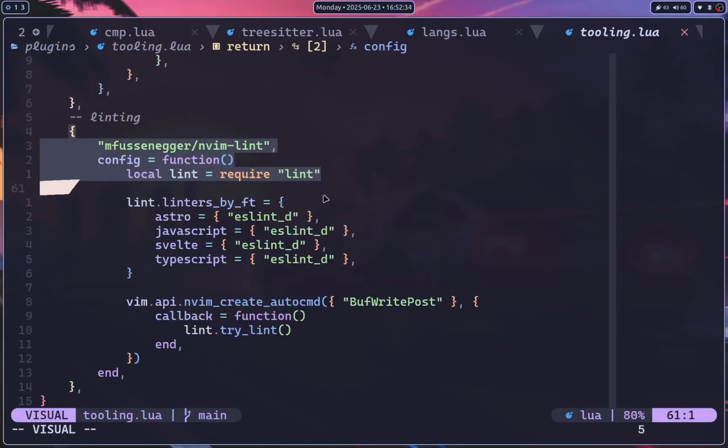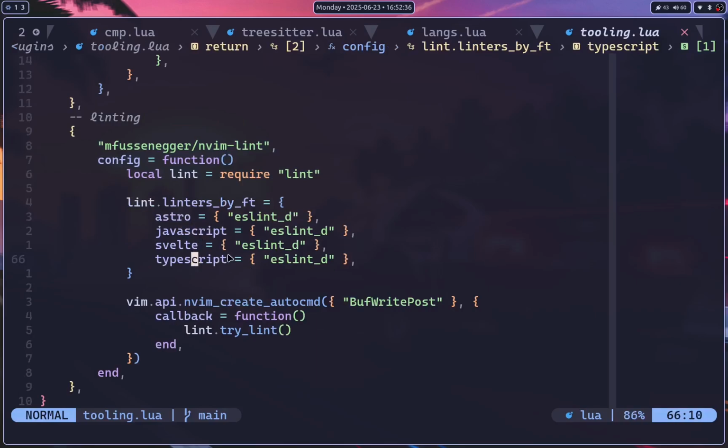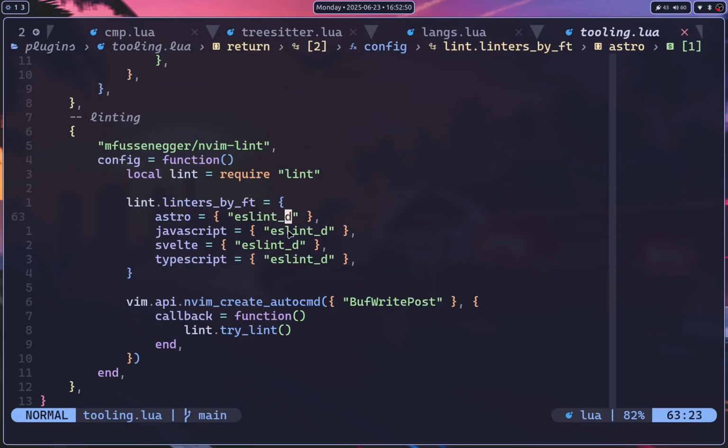I have a linter here. This just helps me lint my projects. Linting is just telling you stuff in your project that are common mistakes, right? So common mistakes you might make, and linters just help you catch those. So yeah, I have ESLint. Again, _D is a daemon, so it runs faster. It doesn't have to start up the process each time.